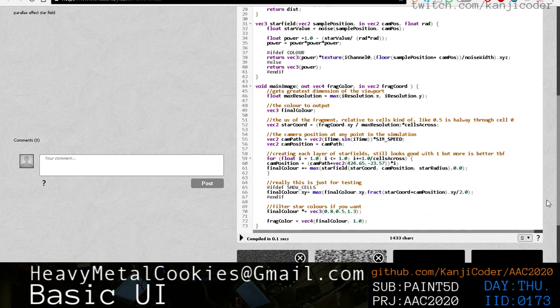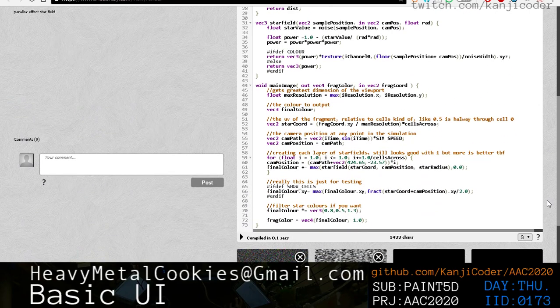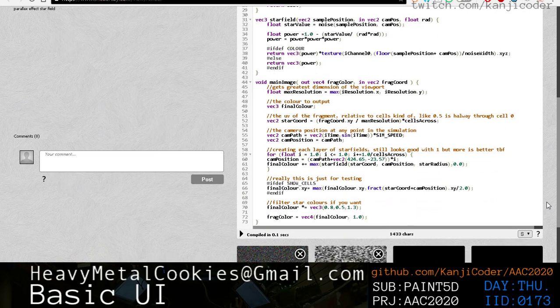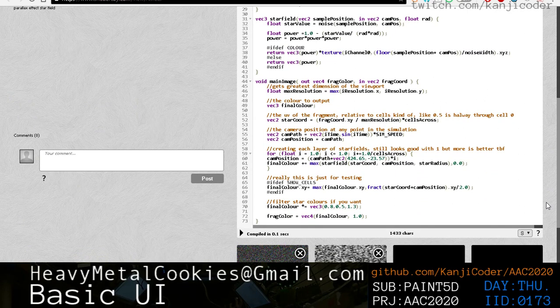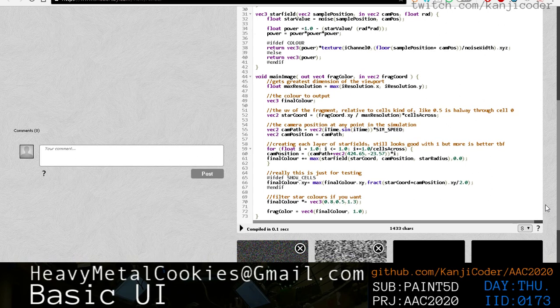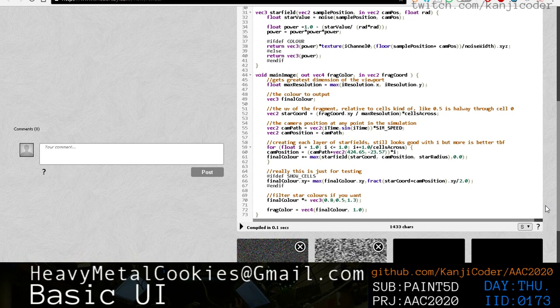Alright, main image, frag color, max resolution, gets the greatest dimension of the viewport, the color to output, vec3 final color, the UV of the fragment related to the cells, kind of, like 0.5 is halfway through cell 0, got it. Star coord: fragCoord.xy divided by max resolution times cells across. The camera position at any point in the simulation, okay: cam path equals vec2(iTime, time times the sine of iTime times simulation speed). Okay.